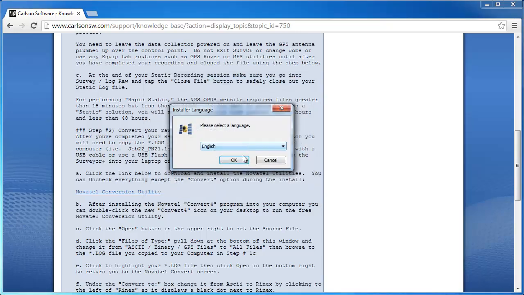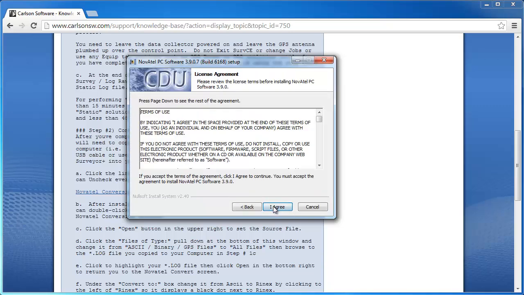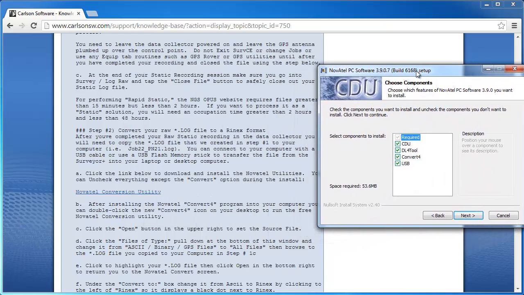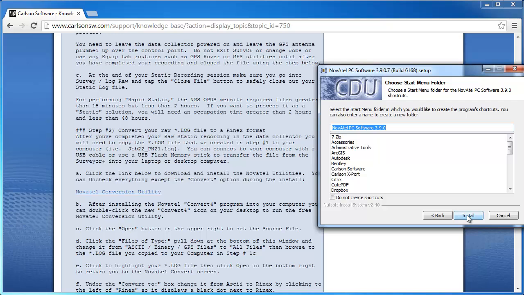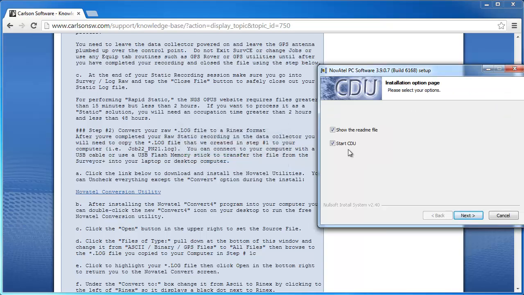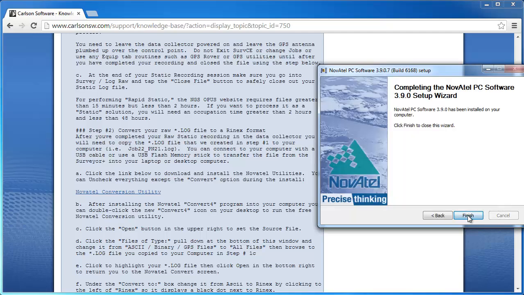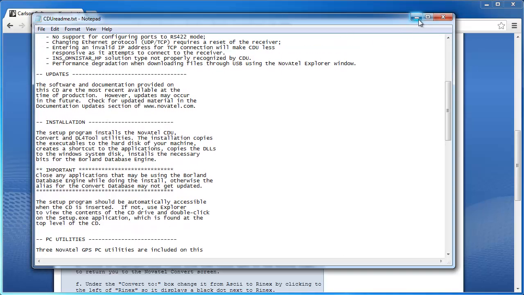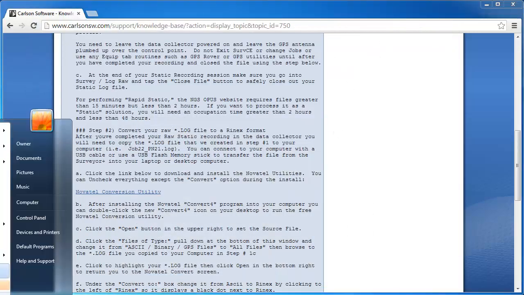Select Run, English, Next, I agree. And if I read that correctly, it said you can uncheck everything but convert. Show the README file, start CDU. Okay, there's the README file. I'll minimize that. I'm going to go to Program, pick Convert 4.